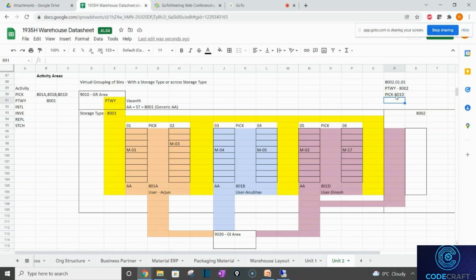Now, when we do this 801D, then the bin has to be assigned to an activity area. We need to know which bin belongs to which activity area. That is what we'll see tomorrow in the system. But what we have done here is created generic activity areas for putaway. For other activities also you can do the same thing. You create generic ones, or you create special ones if you have some zoning or grouping requirement.